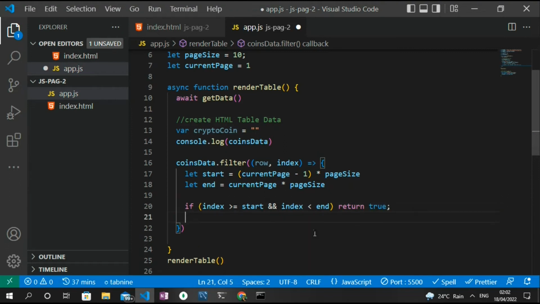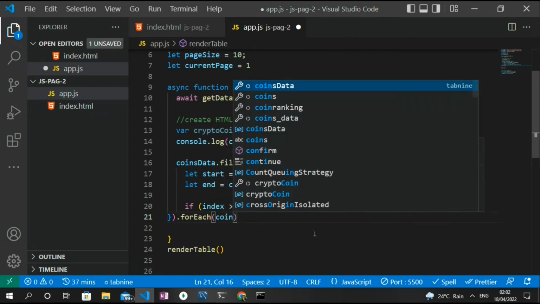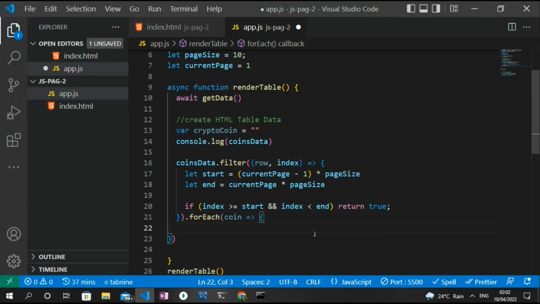So once we are able to return true, we can now make use of the forEach method in JavaScript. So I'm going to say dot forEach. With this, we're going to loop through the coins. So we're going to say for each coin, and then make use of an arrow function, open the bracket. So this is where we now create the HTML table tag. So now we reference the crypto data variable we created right above. So I'm going to say crypto data, then append it to the table row.